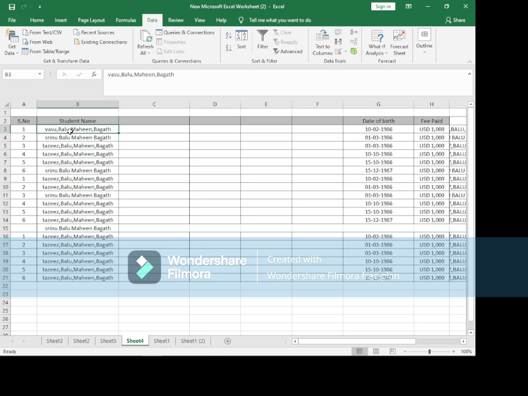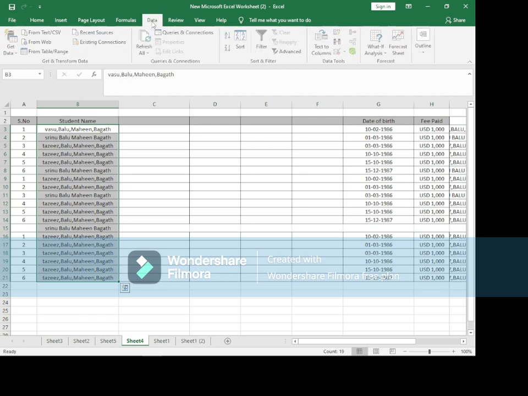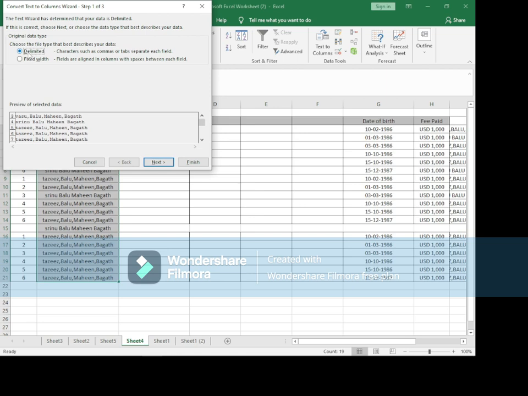So, to avoid the delay and to work quickly in Excel, there are a lot of shortcuts. Here we are going to see one of them. See here, select the data you want to split, go to the Data ribbon, select Text to Columns, and select Delimited.